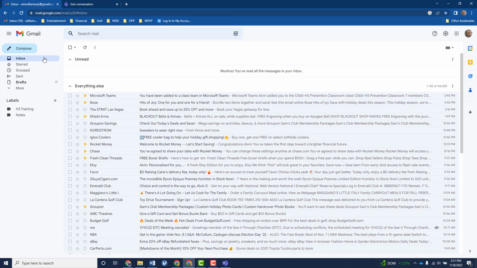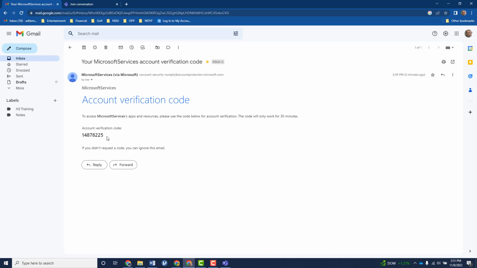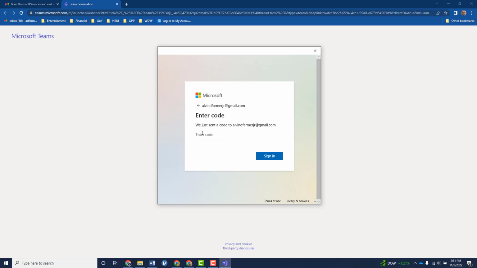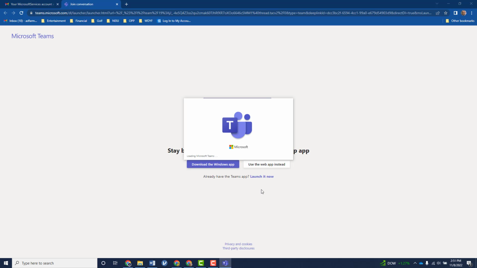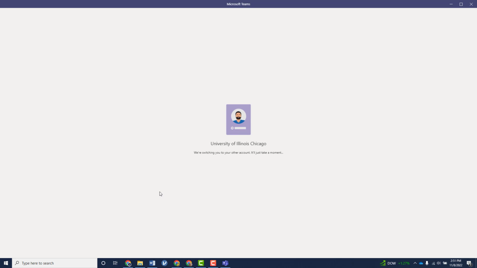Go back to that email address. You will receive the code. Copy that code and enter that code into Teams. Always select sign in with this app only. Select continue here.